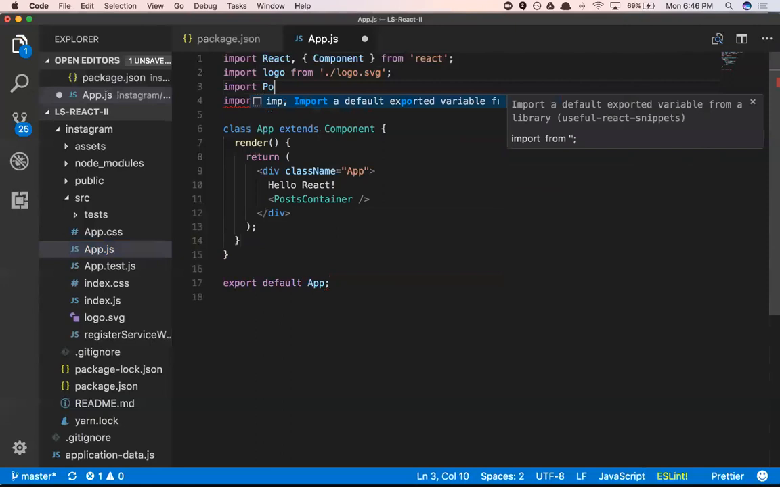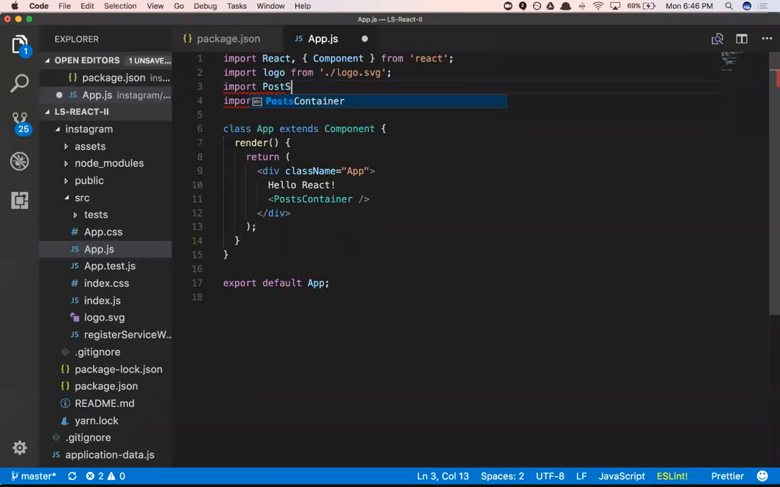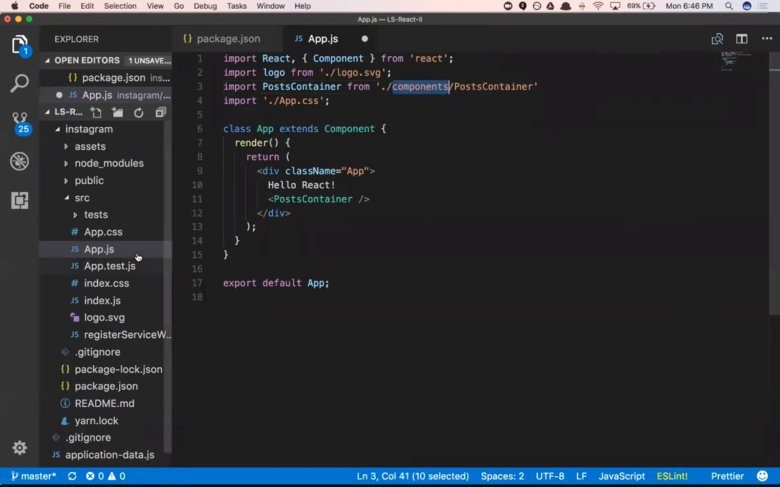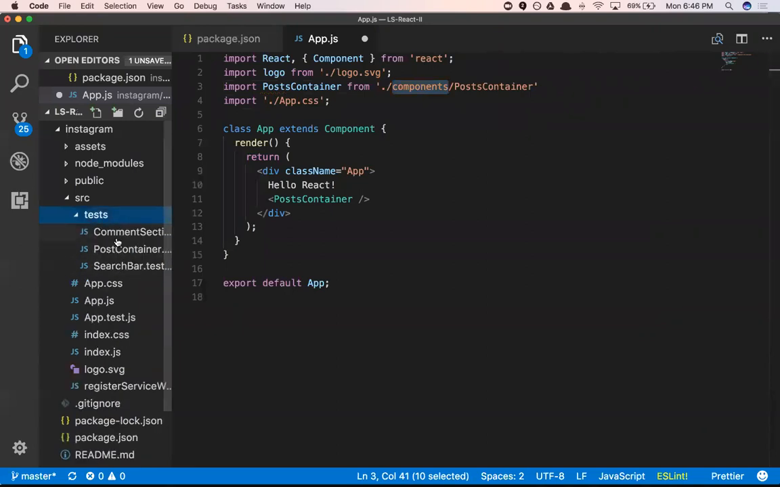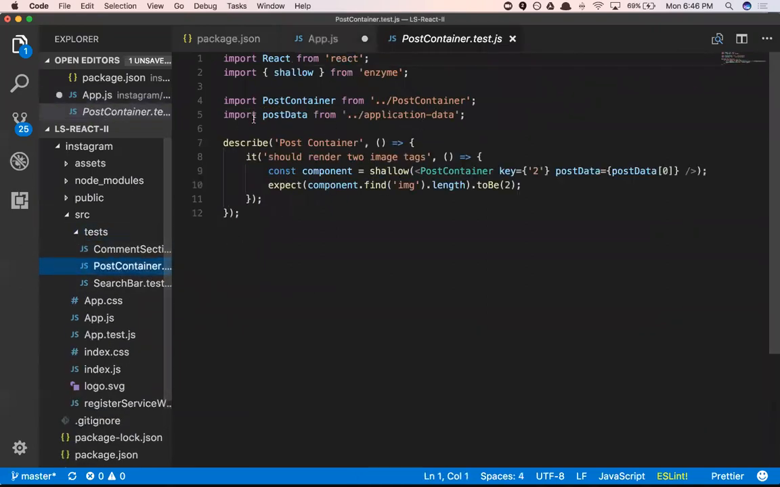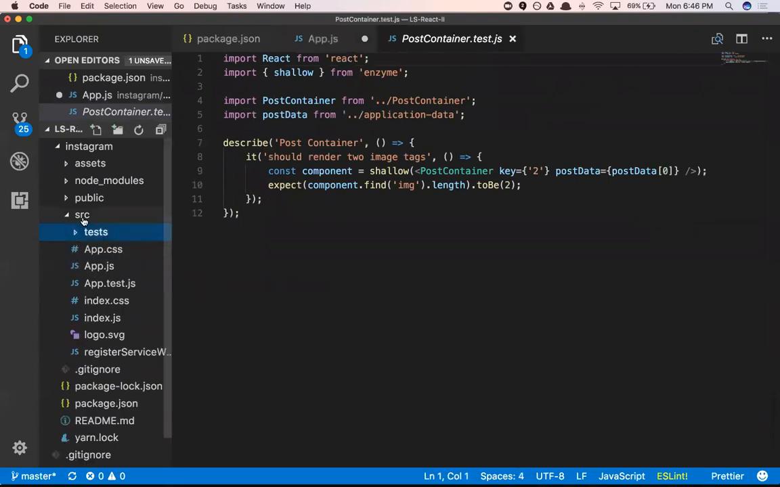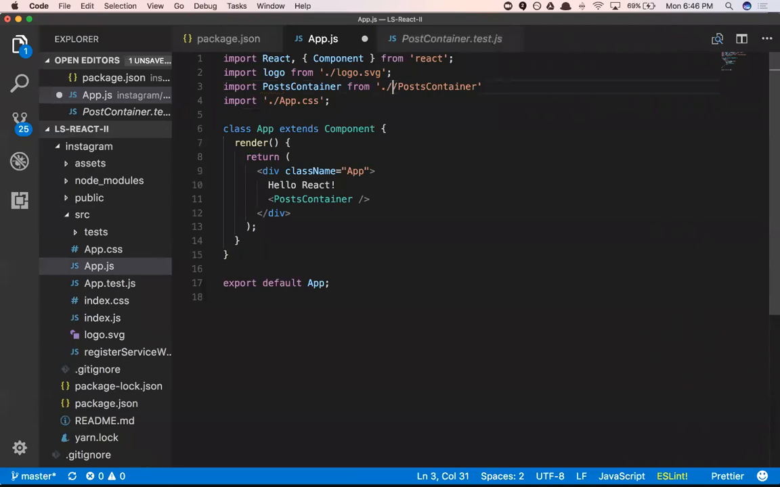So import. And I'm actually going to put my components that I build in a directory called components. That might actually break the tests. What do the tests want? Post container from, oh, it just steps out and looks at the root of src. So that would actually break the test, so we're not going to do that. Once you get up and running with the test, it's going to break that.